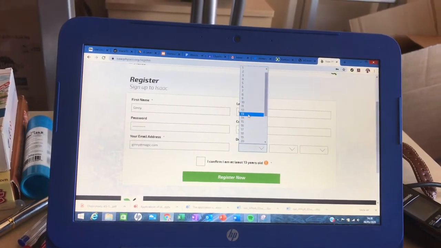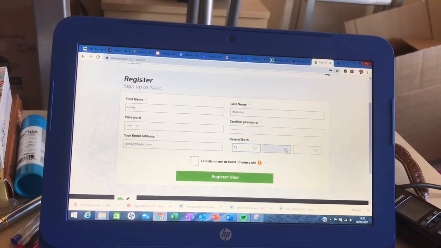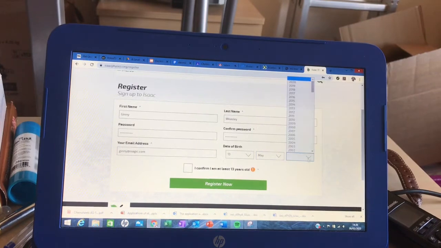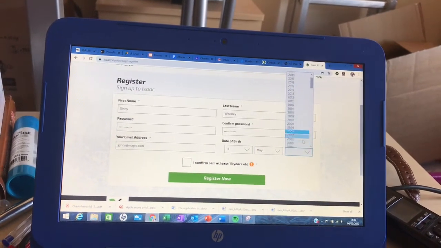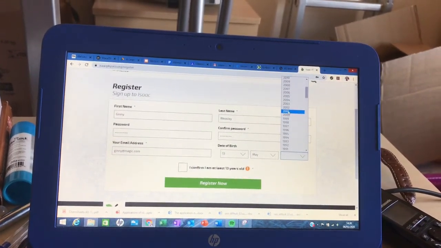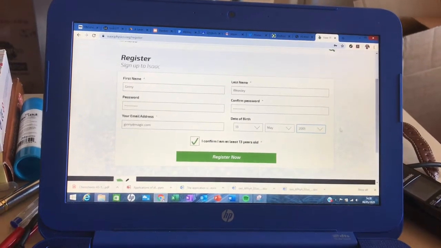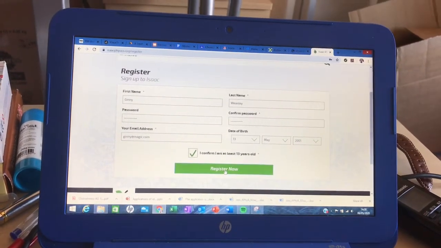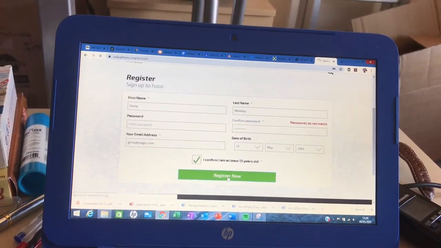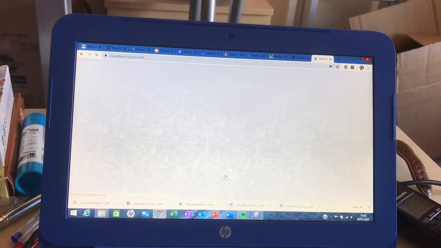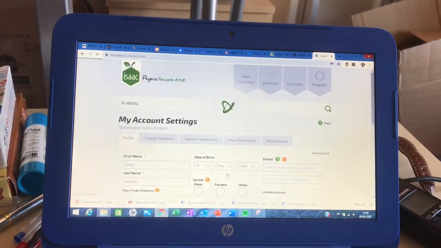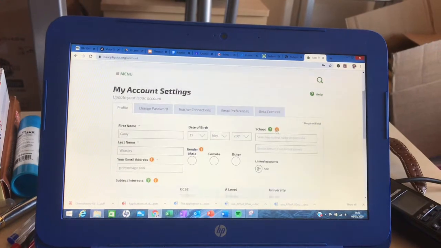Now, I have no idea what her date of birth is, so I'm going to make it up this time here. And she was probably born, I don't know, in 2001. What a fine upstanding year to be born. So she's going to register now. And there we go, she's registered into the system.